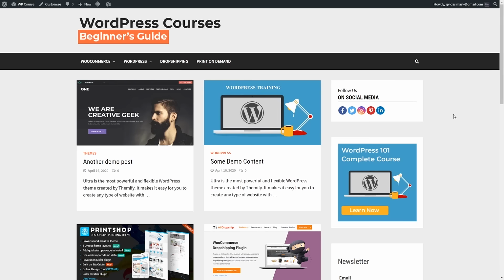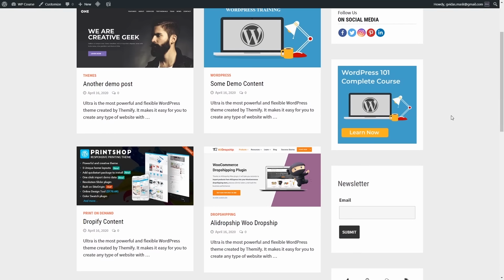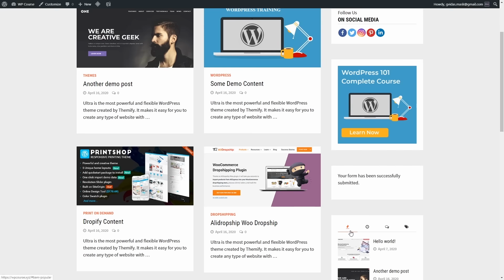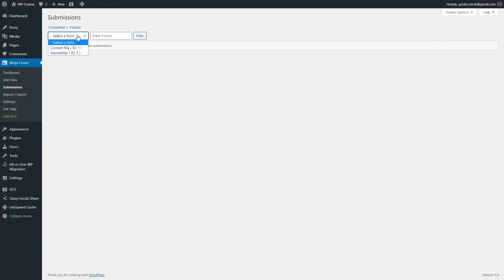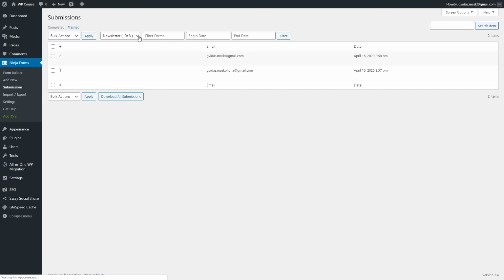Also, I wanted to tell you where the emails are going to be shown once, let's say, your visitor subscribes to your newsletter. All right, let's add an email and click submit. Let's go to our WordPress dashboard, and all emails will be displayed right here in Ninja Forms when you click on submissions. Let's select a form, newsletter, and as you can see, we have two submissions, two email addresses. You can export all these email addresses and use them for your email marketing.